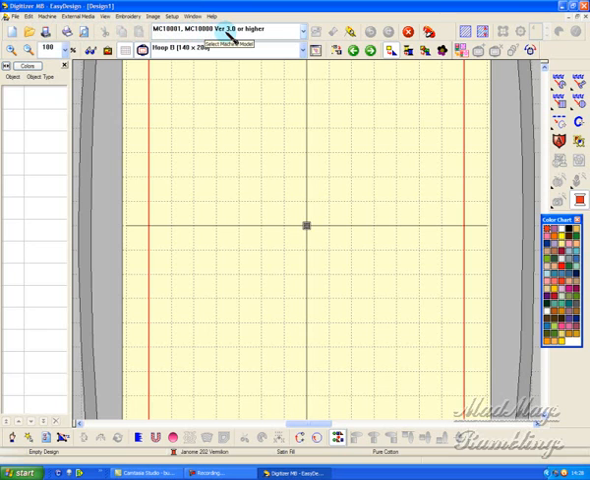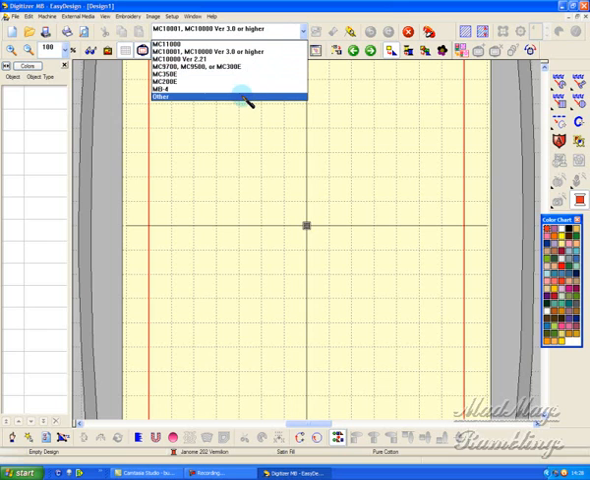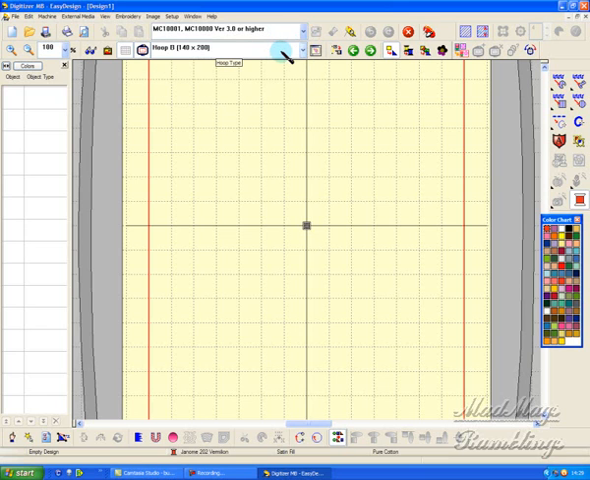And on Digitiser Pro version 3, you've got a machine filter. If you click the blue chevron, you will see all the machines that it supports, and then below that you've got your hoop filter, and it only shows the hoops for that particular machine. Now, it's very important that you set the correct machine in the machine filter.